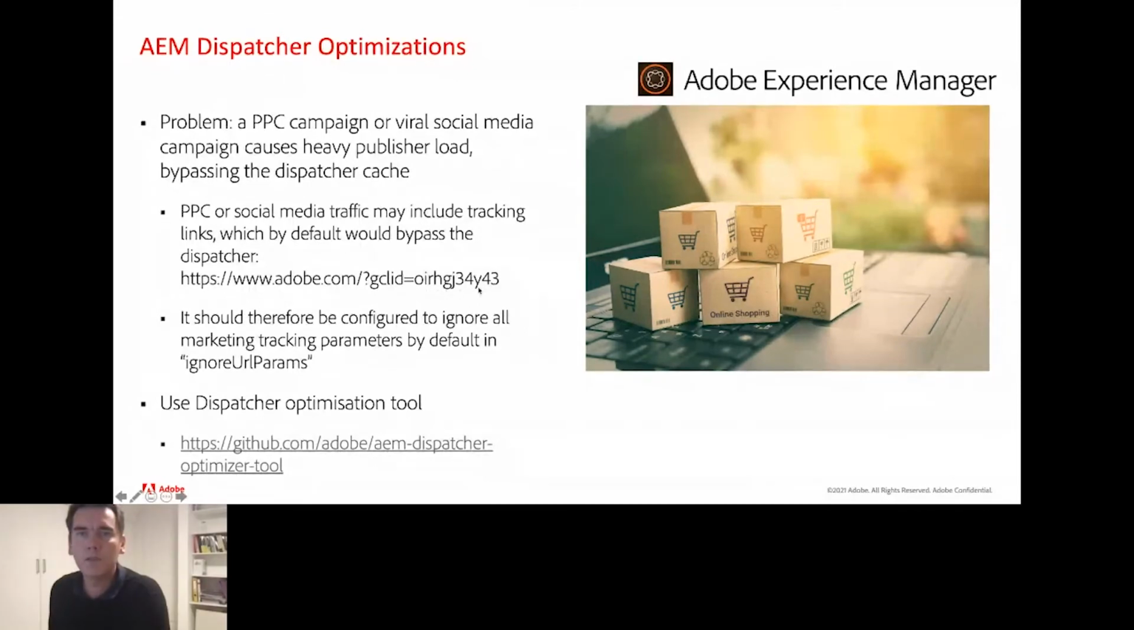The gclid will change for every user that clicks the link. This is intended for tracking purposes, but with its default settings, AEM would see every request as a unique page, which would therefore bypass the dispatcher and generate unnecessary extra load on the publishers and on Adobe Commerce. During a surge event, this can even cause the AEM publishers or Adobe Commerce to become overloaded and unresponsive.